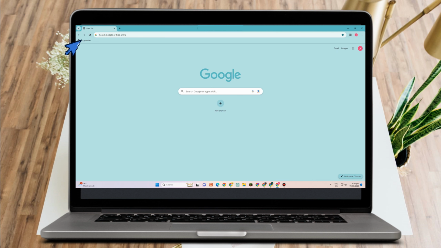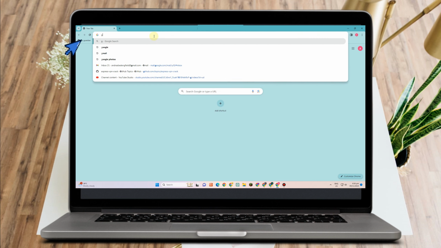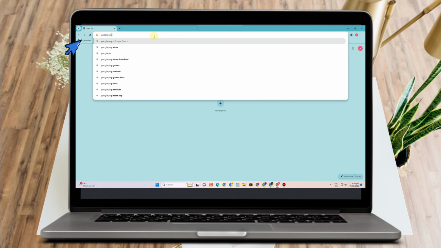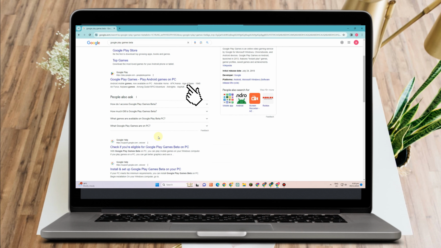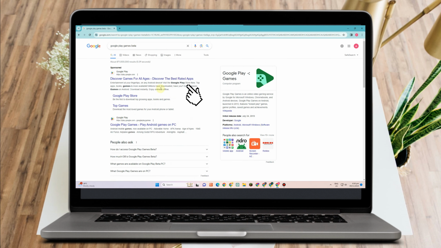How to play Clash of Clans on PC. So first, you just have to open any web browser and then search for Google Play Games Beta. Okay, so tap this one here. You can either tap the first or the second one. Okay, and then once you tap this, it will take you directly to their site.